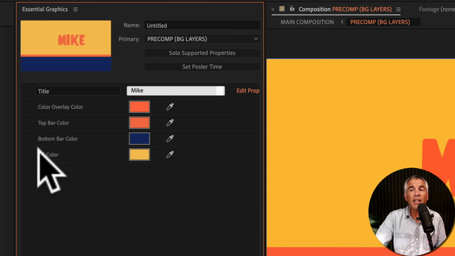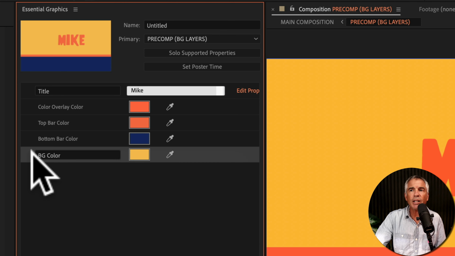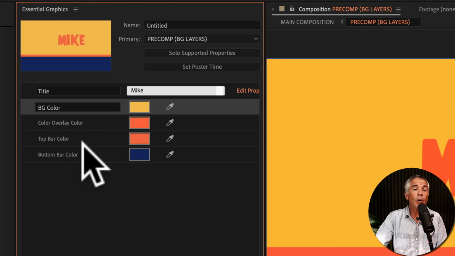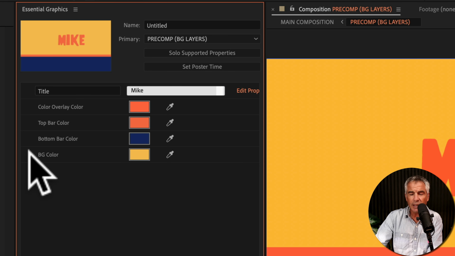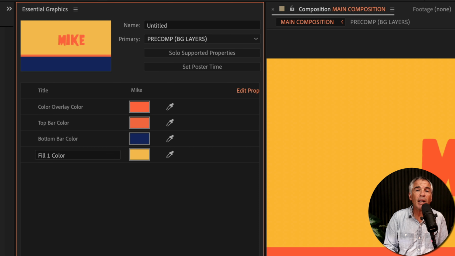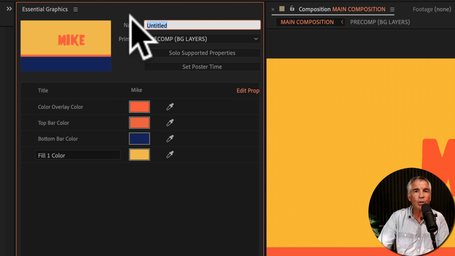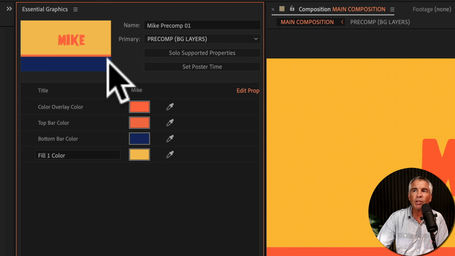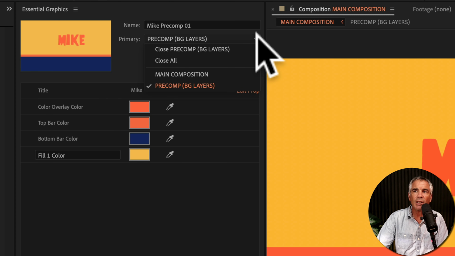To rearrange any of the properties, just select one and drag it to a new location. If you want to delete a property, select it, tap on the delete key. You can create as many of these Essential Graphics panels as you want, so if you have a bunch of pre-comps or nested comps, it's a good idea to come up to the top and name them so you know which one you're working with. And as you create more, you'll have this little drop-down menu where you can select them. You can also close any of these by just clicking on Close All or Close the individual one.